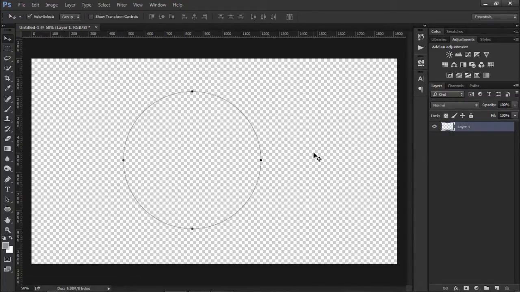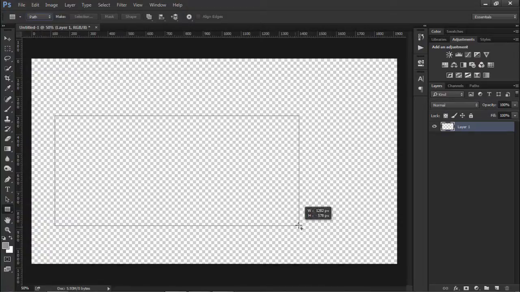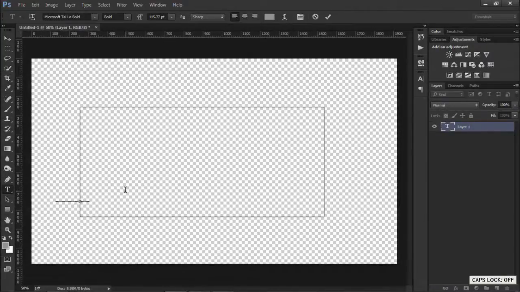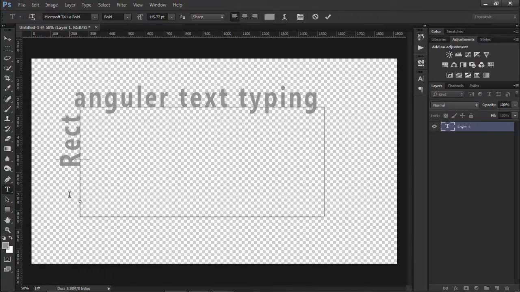Now, can we only type in a circle? No, you can not only type in a circle, you can also type in a rectangle. The method is the same. Change your shape to path and drag a square or rectangle, and press T on your keyboard, and when you get this curve line, just click there and start typing. So you can see that it is also typing in a rectangle. We will give it some spaces.